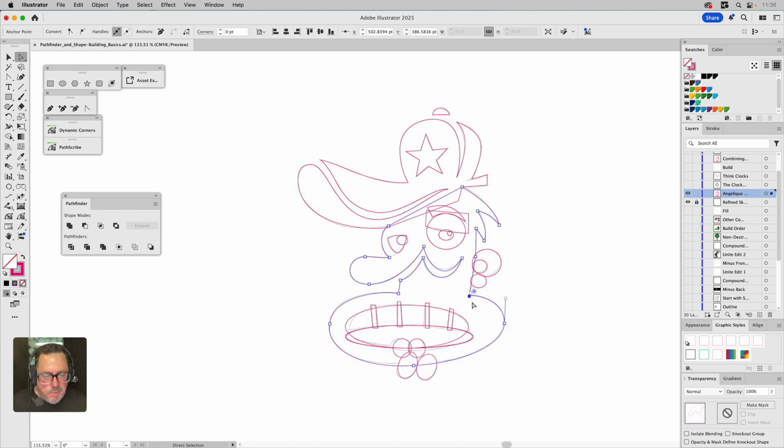I think you have some issues here with this corner. This is a little flat, so I'd probably go like that. So I just wanted to show you that.